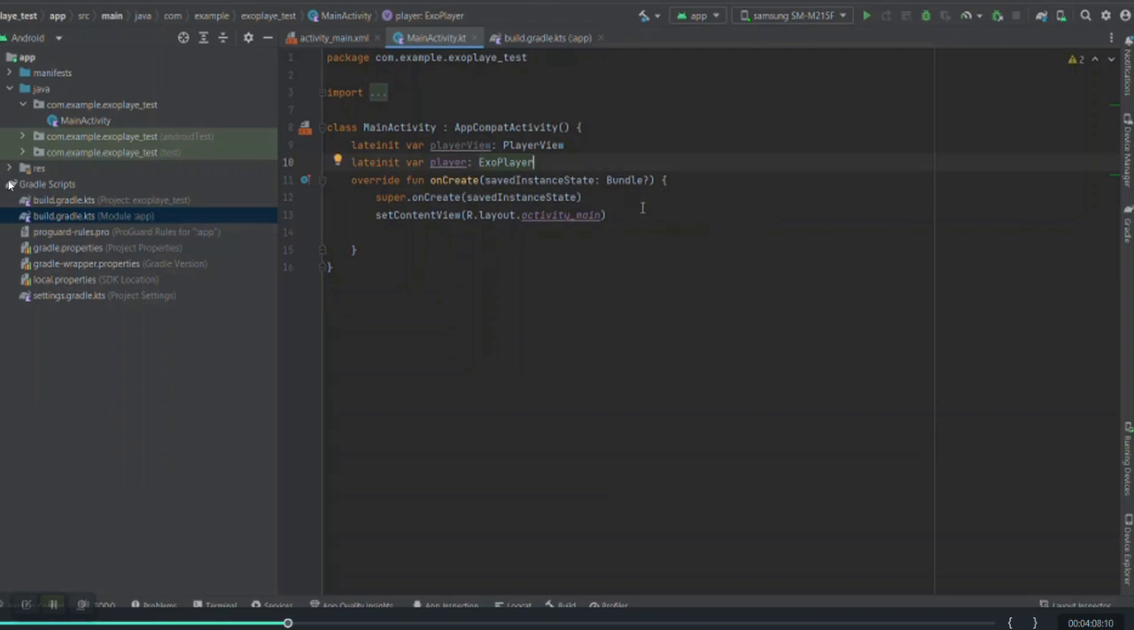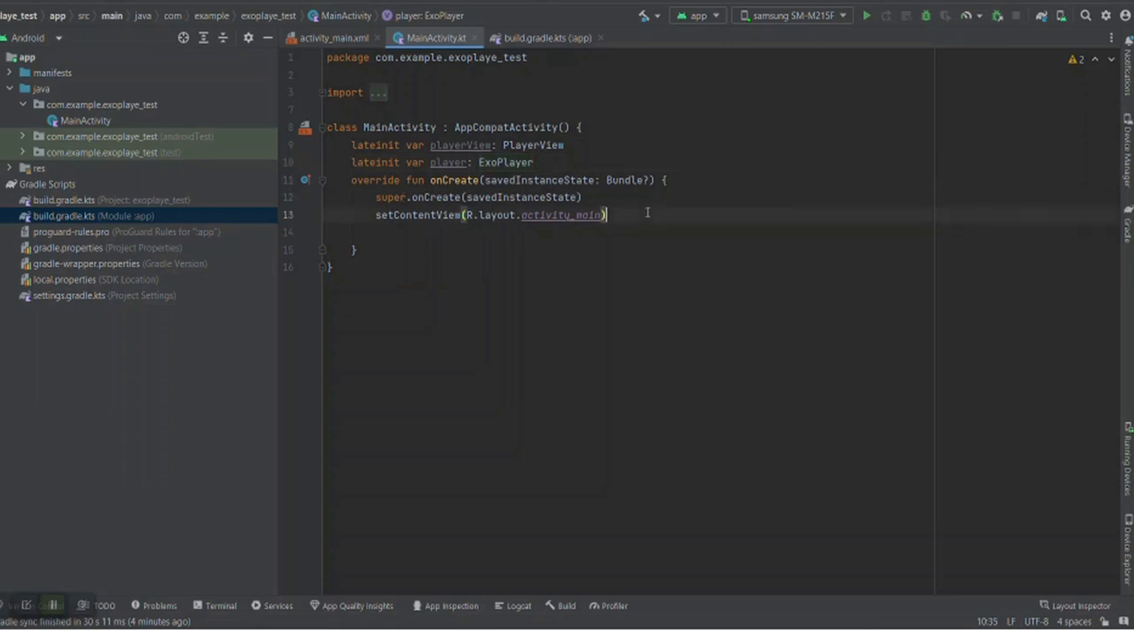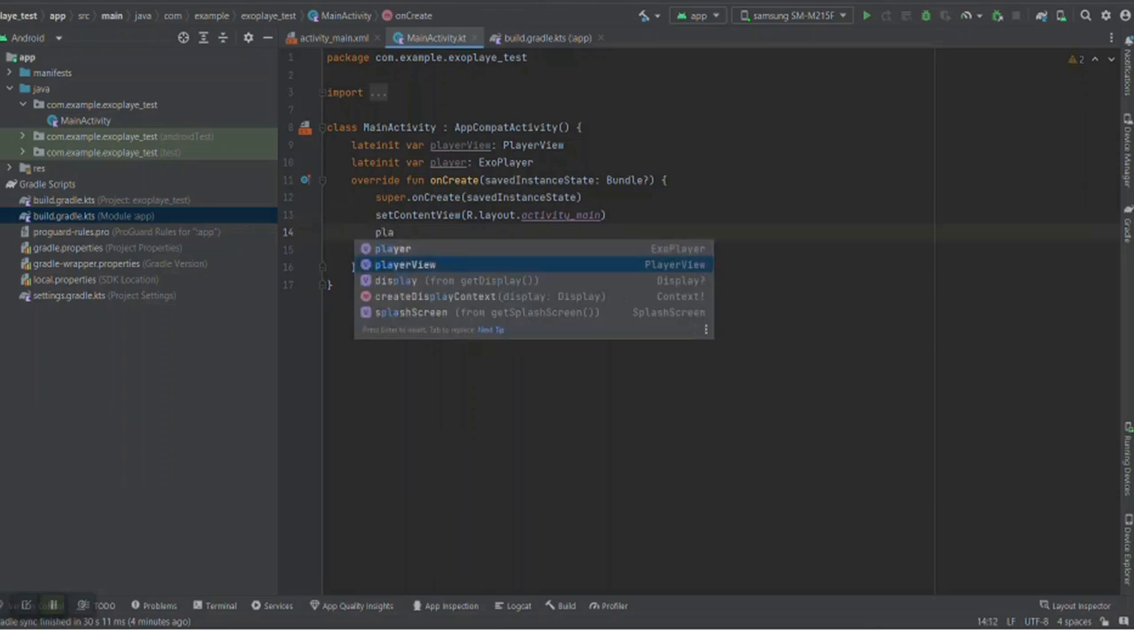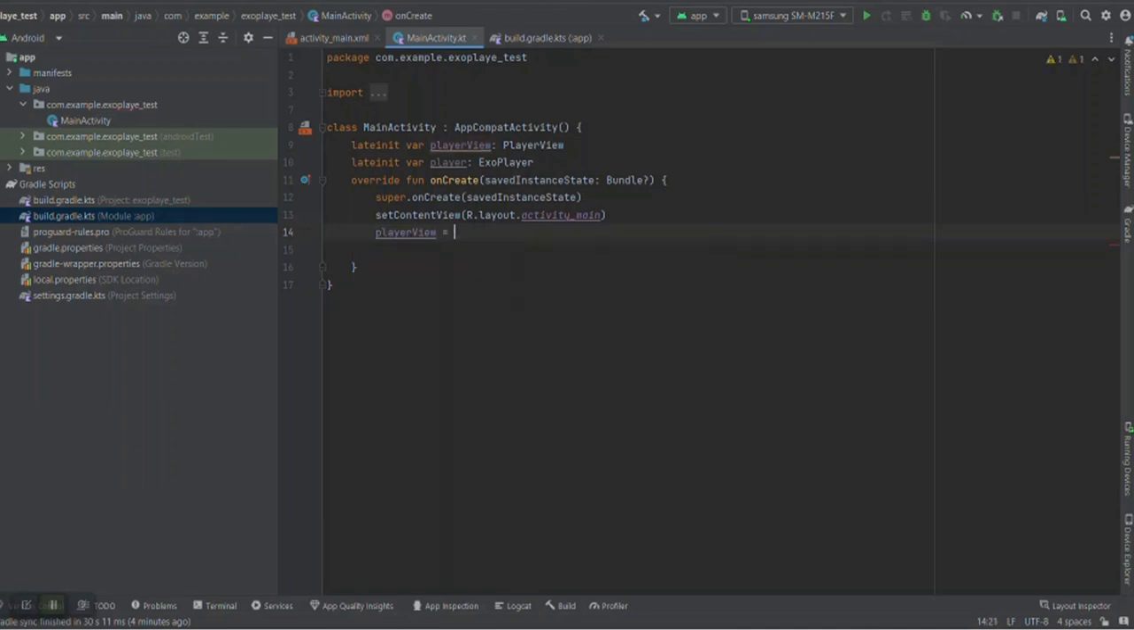Now in the onCreate function, once we have defined the variables, I will initiate the player view by saying playerView equals findViewById, R.id, and that will come from our XML, the player view whose ID we defined before.